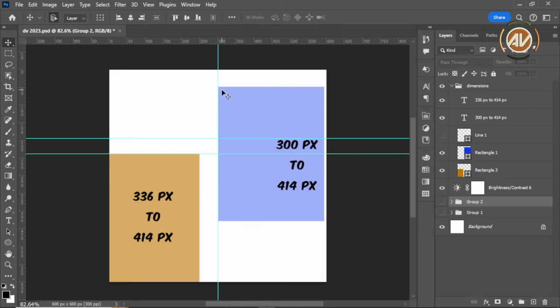So from here to here, that is, from your eyes to the top of your head, or to the bottom of your chin, I mean to say, you have between 300 pixels and 414 pixels. And from your eyes right up to where the image will be cut, we have 336 to 414 pixels. So you have to make sure you respect those framings or those dimensions when it comes to resizing your photo.